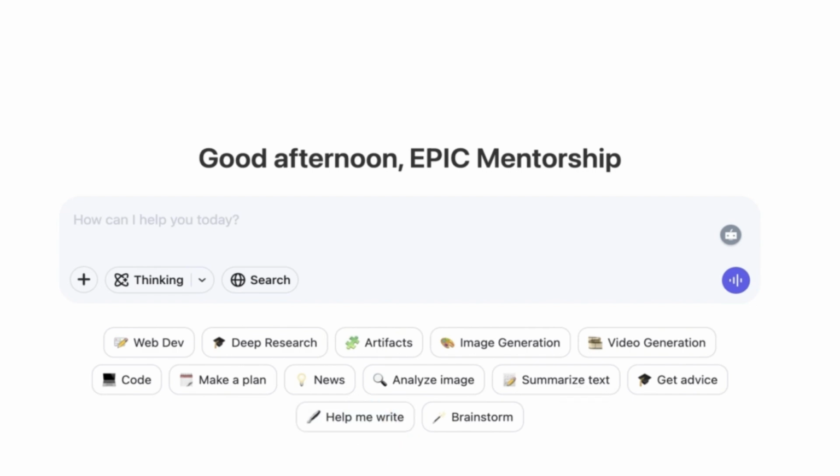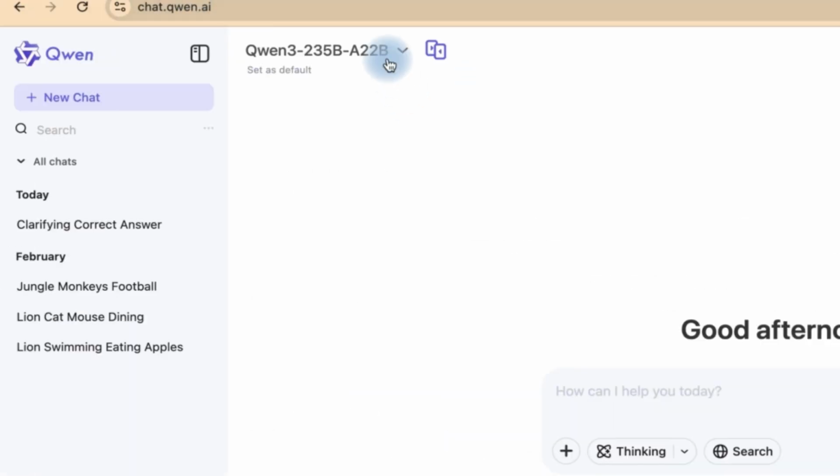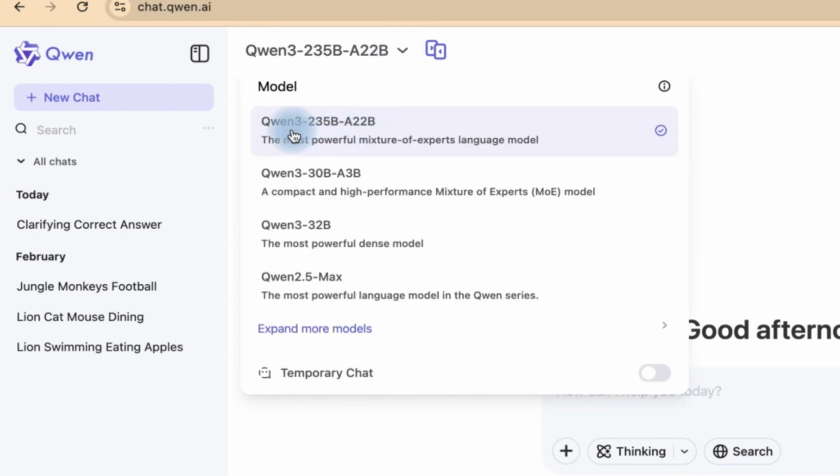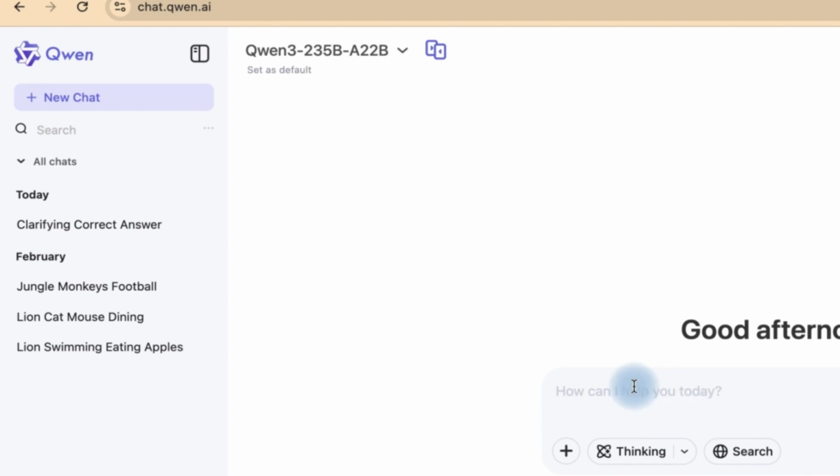The first thing you need to do is to start by selecting the model. Here are different types. You have the Qwen3 235 billion, and then we have this one that has 30 billion. It has been improved from Qwen3 30 billion to now Qwen3 235 billion, which is the latest one, the most powerful mixture of experts language model, this one. So we can select it and we can go ahead and ask our questions.